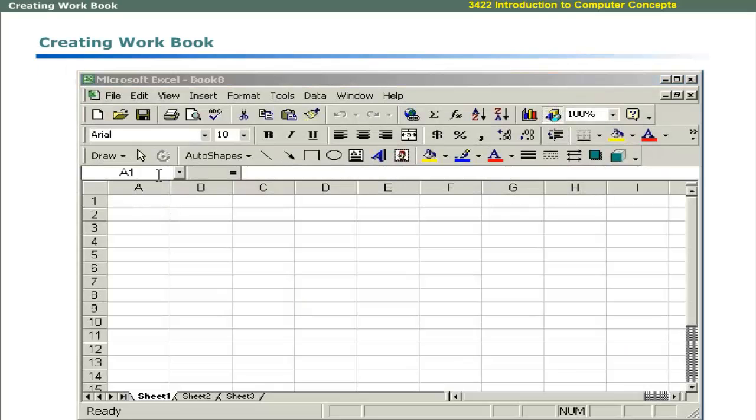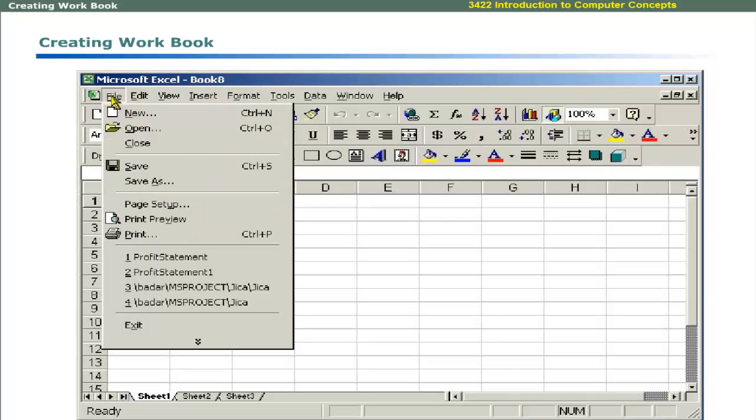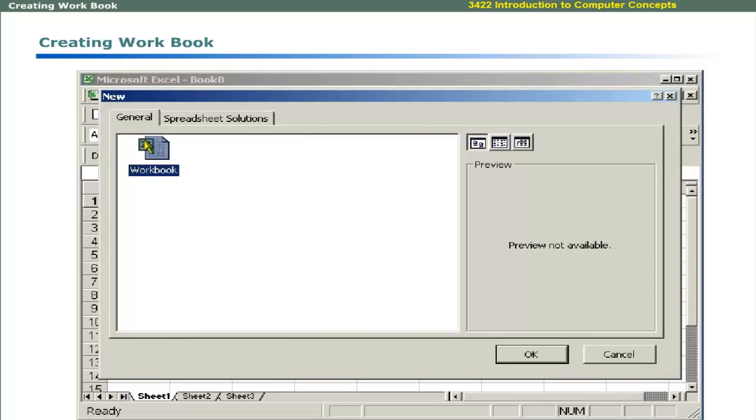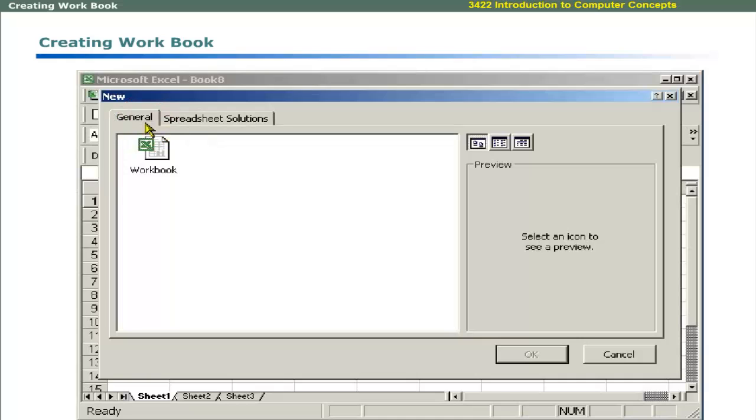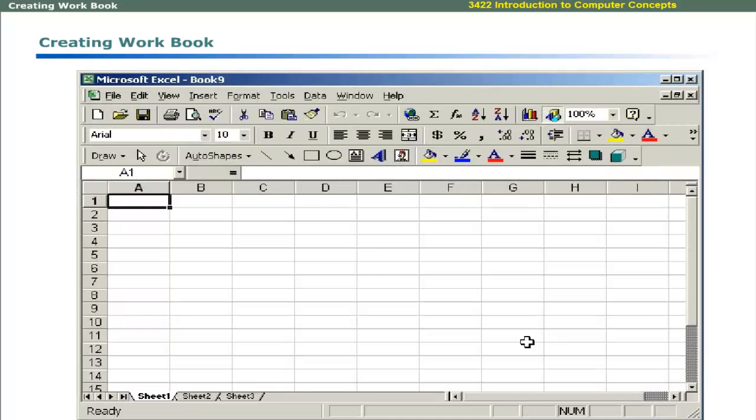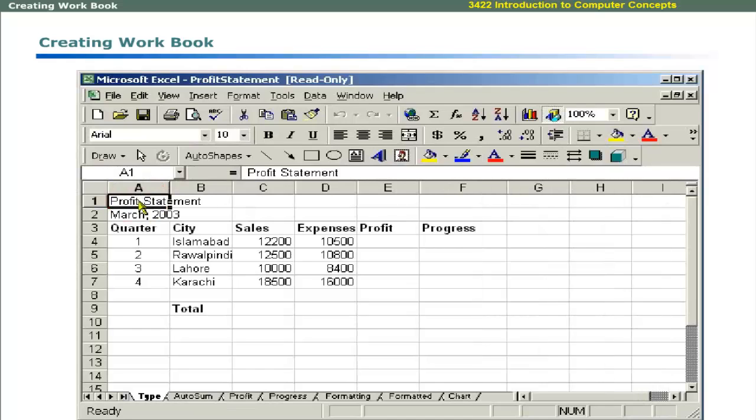Now we will create a new workbook in MS Excel. Select File menu and select New. A dialog box appears. You can create a general workbook or use a template to create a customized workbook. We select General Workbook at this stage. You can type in a selected cell. We have already typed Profit Statement in cell A1, March 2003 in cell A2, and other information as shown in this worksheet.